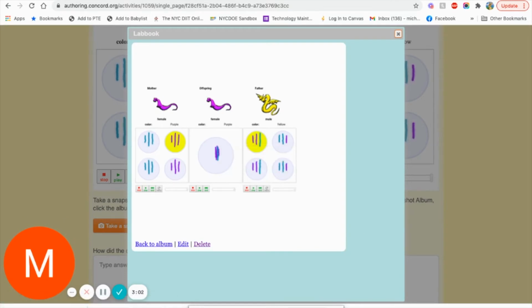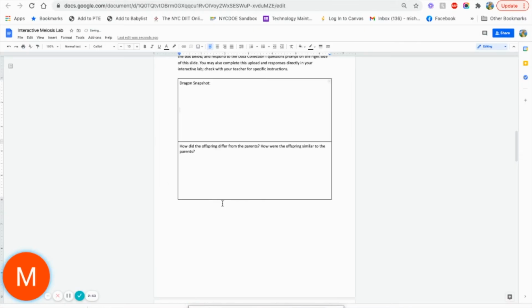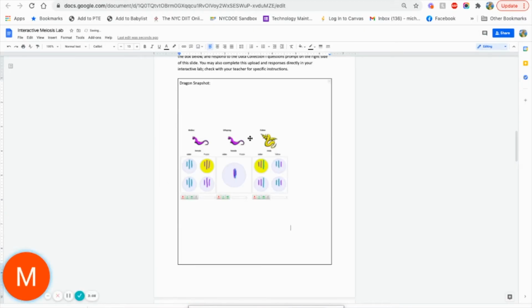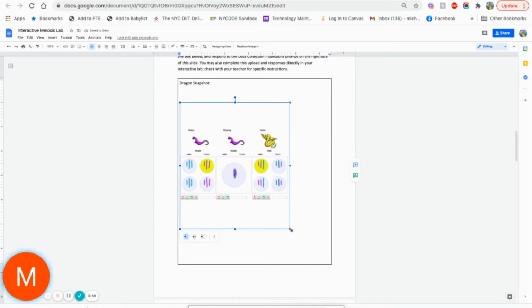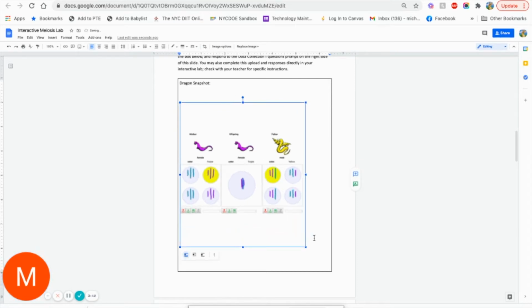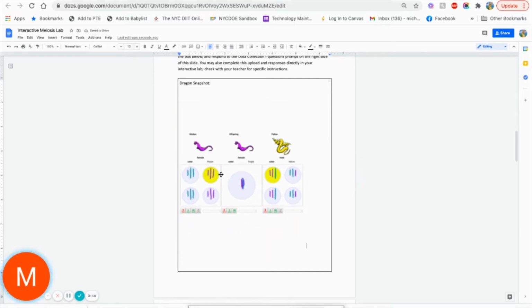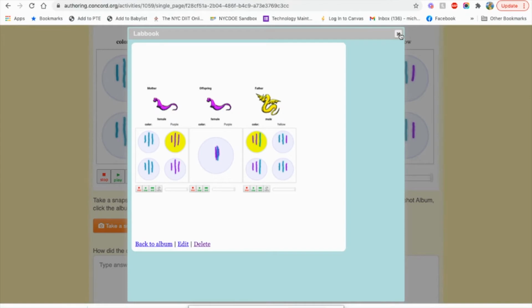Right click, copy image, and then you can paste it in. And for some reason, it pastes in the image that way, but not doing it the original way. You can resize it, and you can see exactly which ones the students grabbed, what their offspring looks like, and so on and so forth. And then they can just X out of this.